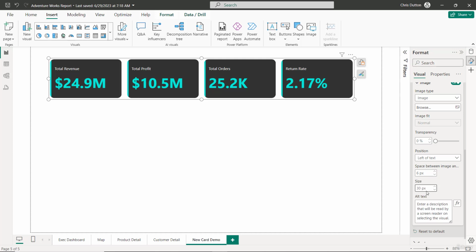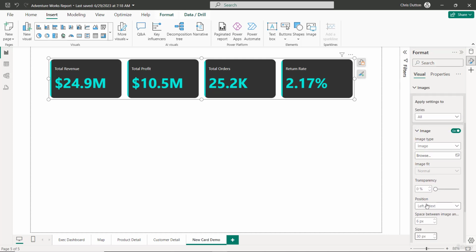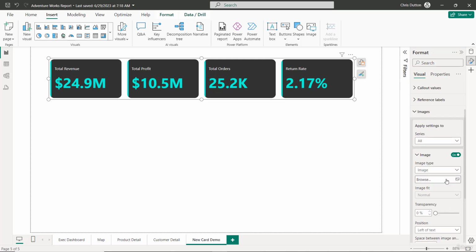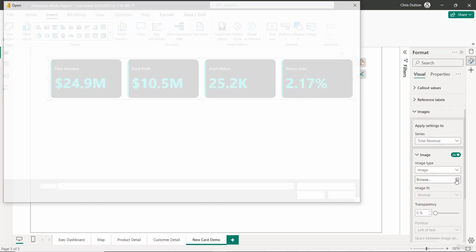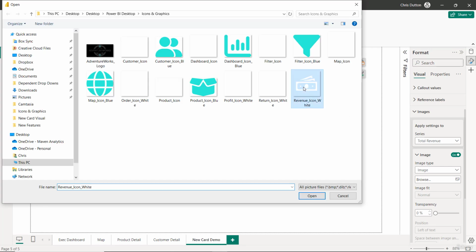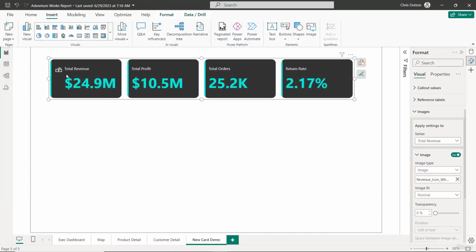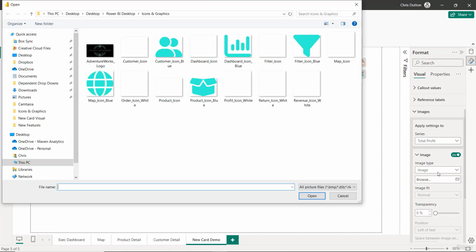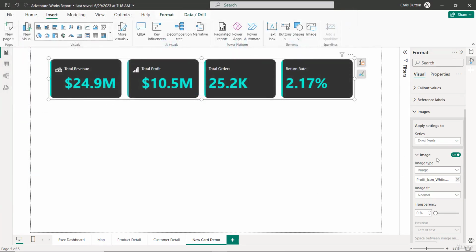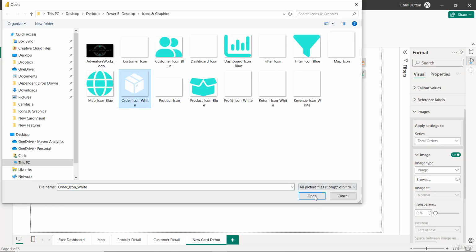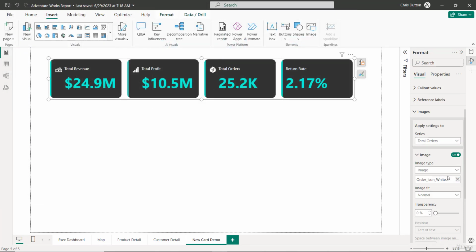This is probably one of those things that's going to take some trial and error depending on the image sizes that you're using, but I know that 30 works pretty well for mine. So once we've got those universal settings, I can drill into each individual setting and I can browse for an image file. So here's a revenue icon in white with a transparent background. That looks pretty good. Go into profit, browse for that icon, head into orders. There we go. And finally, return rates.